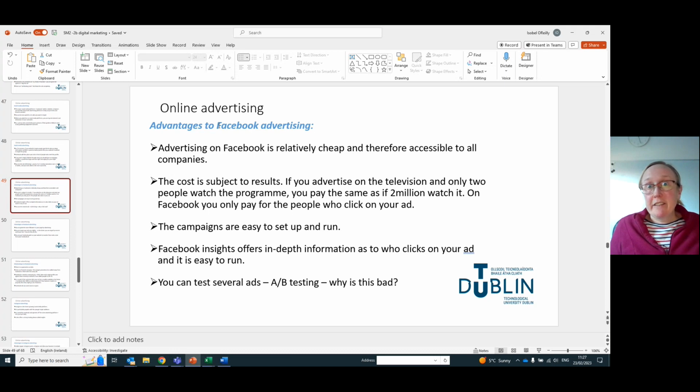So advantages of, for example, Facebook advertising. So it's relatively cheap and therefore accessible. Again, for small companies, it can be quite useful. The cost is subject to results. So if you're advertising on the television, and only two people watch the program, or maybe are sitting there when the ads are on because everybody else who was watching that particular program got up to go to the toilet or make a cup of tea or whatever it is, you're still paying that 2 million quid or whatever to have your ad displayed on that program. With Facebook, you're only paying for the people who click. And so they're only clicking if they're interested.